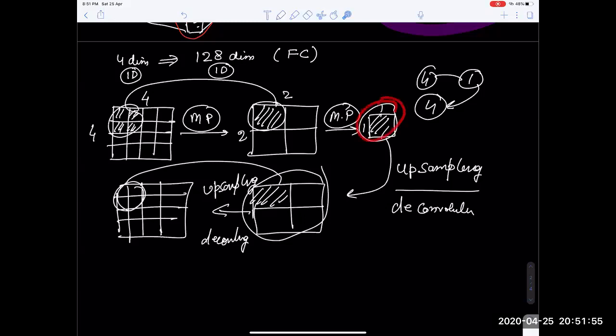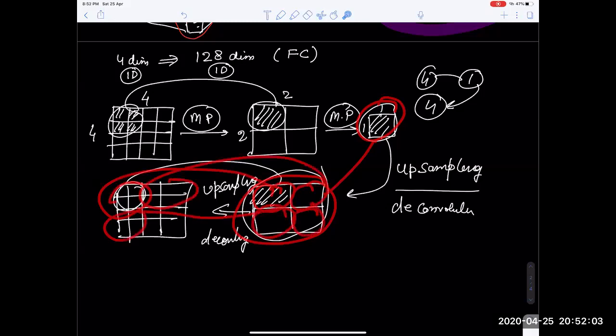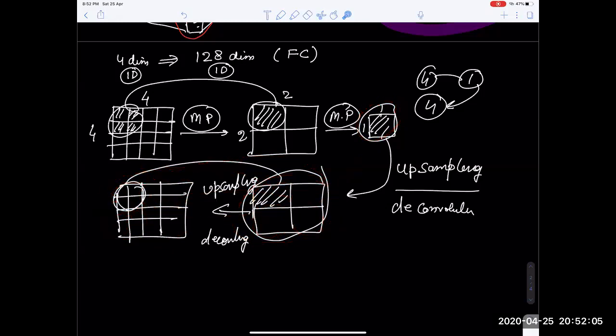From this single thing, I want to make these 4 things. This is called deconvolution.